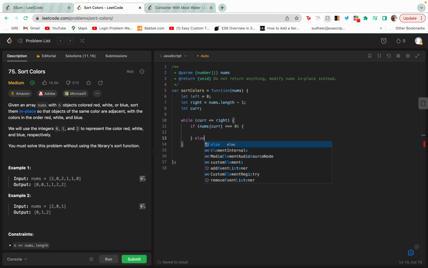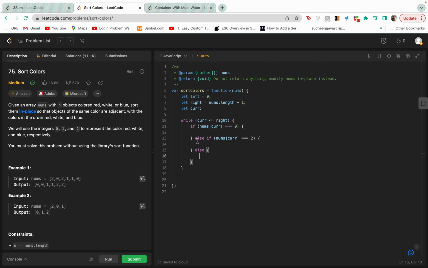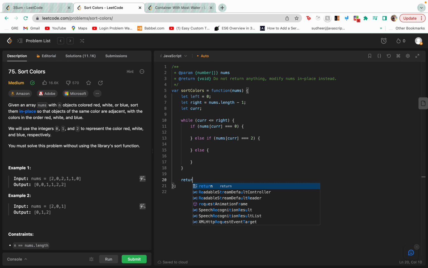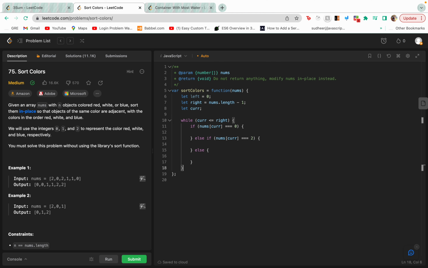So if the value at current is 0, what do we do? Else if the value at current is 2, what do we do? Otherwise it's just 1, and in that situation, what do we do? Ultimately, we will just be returning nums. Or in this case, we don't even have to return anything. We just have to modify it in place.